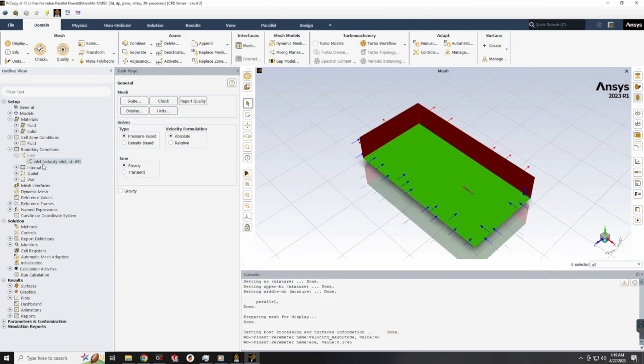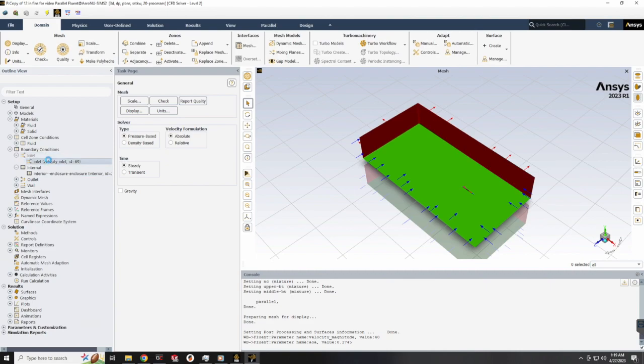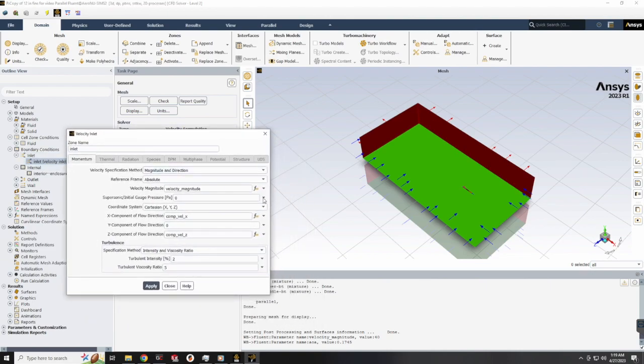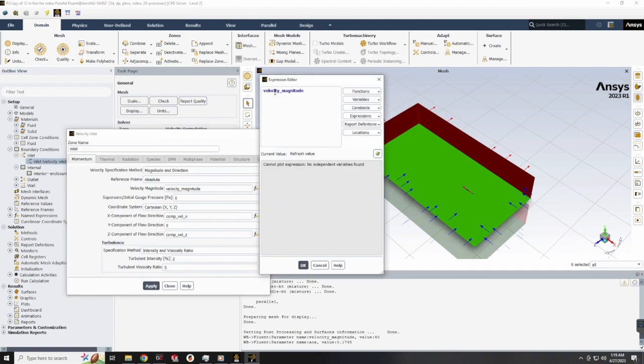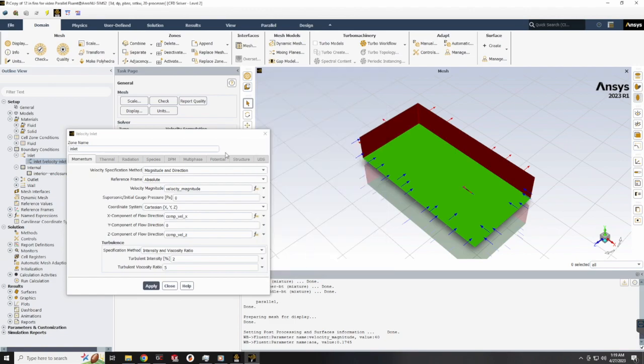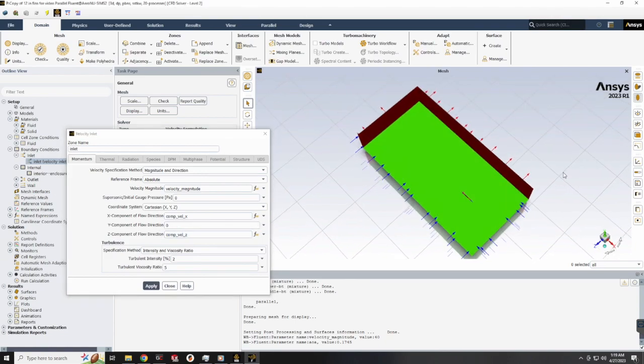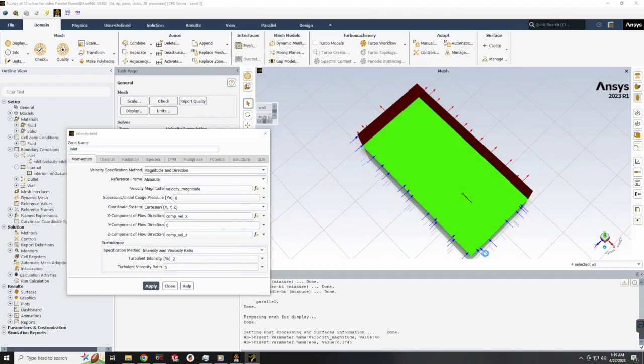Then boundary conditions, inlet. Here's the inlet velocity. The inlet velocity is parameterized, so you can look in here. It's set to this velocity magnitude parameter, and you can manage those parameters in a different pane. The velocity magnitude is one of the two main input parameters. The other one is the angle of attack, and the angle of attack is used to calculate this comp vel x. Comp vel x is equal to negative cosine of the angle of attack, and comp vel z is negative sine of the angle of attack, and that gets you velocity coming in from this corner. So you get the right angle of attack you want.